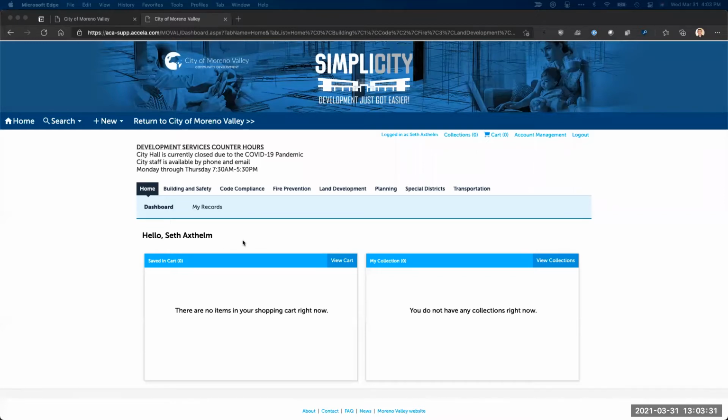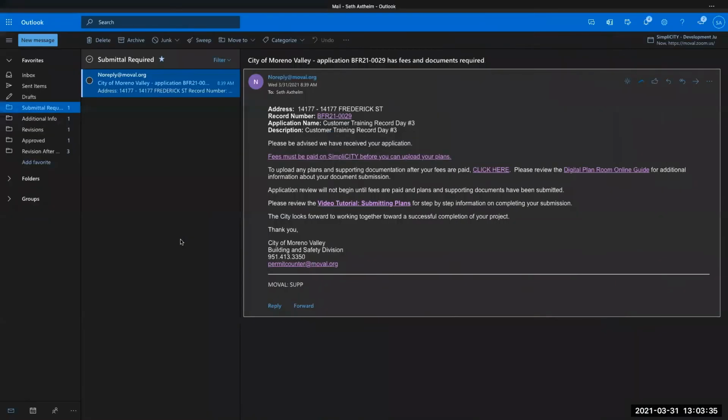We're actually going to start from an email perspective. You will continue to submit your applications in the SimpliCiTY portal. Staff will review those applications and make sure they get filed as the correct application type. And once they have fully reviewed your application, they will indicate that a submittal of your plans and documents are required to continue with the overall process.